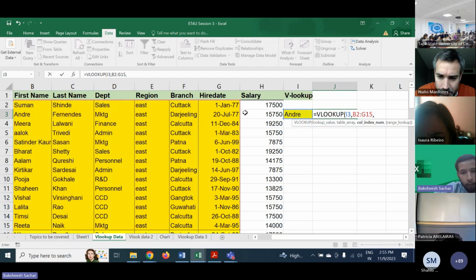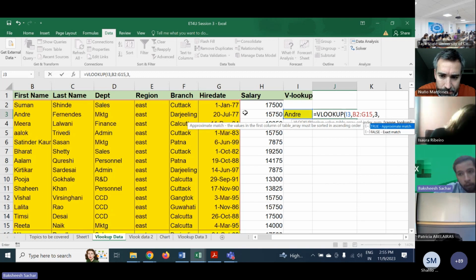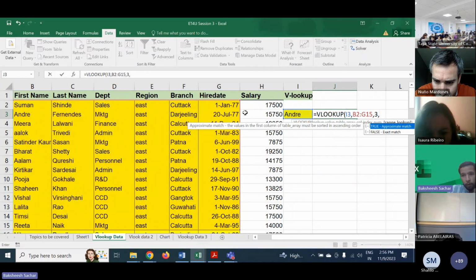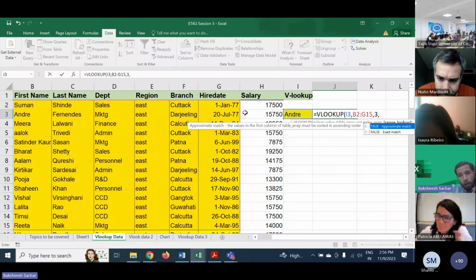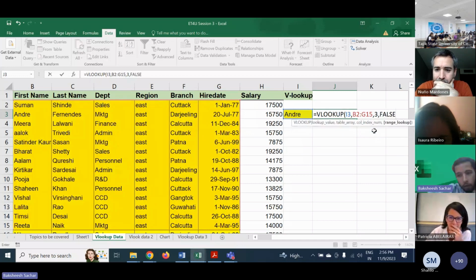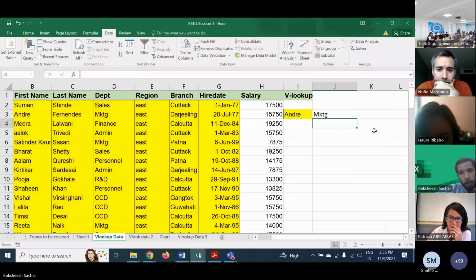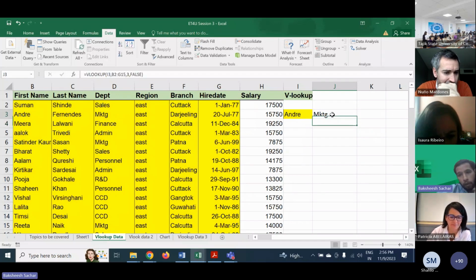I press a comma and I type column three. Now Excel will ask me what kind of match, what kind of lookup I am looking for. There are two types of lookup value. The first one, as you can see, is approximate match. When we are working with large data sets, approximate match is used. For right now, we'll go for exact match. So I go here and now I close my formula. Great. Now, as you can see, I can see the department of the employee Andre. The department is marketing.